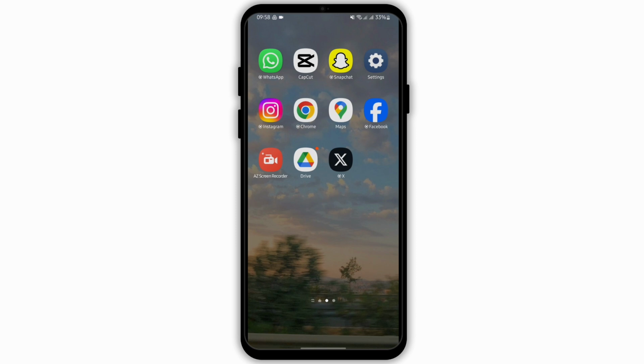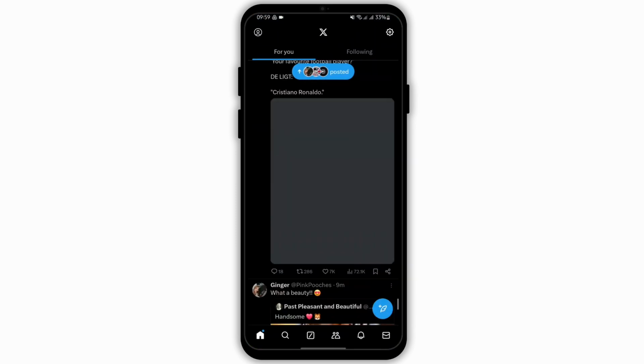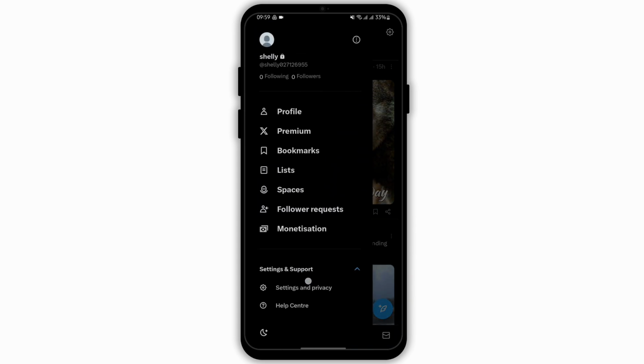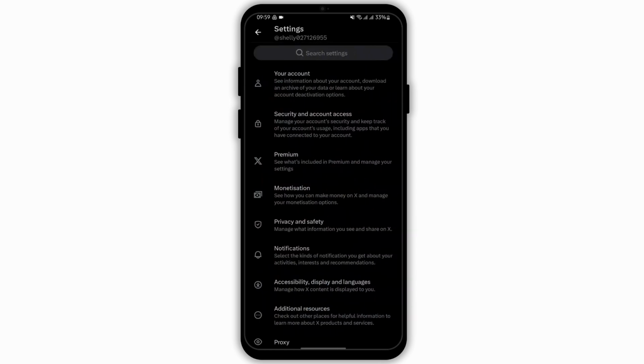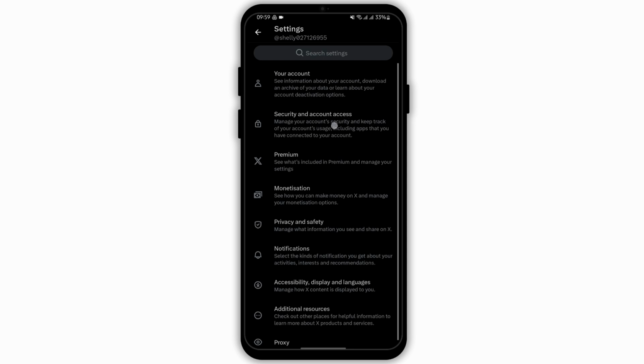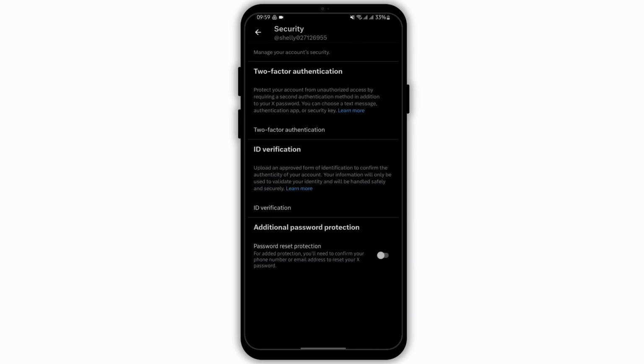Start by opening up your X application from your device and get logged into your X account. From here, tap onto your profile on your top left, then expand the option that says Settings and Support. Tap on Settings and Privacy, then tap on Security and Account Access. Head over to Security option. Then you will see two-factor authentication.